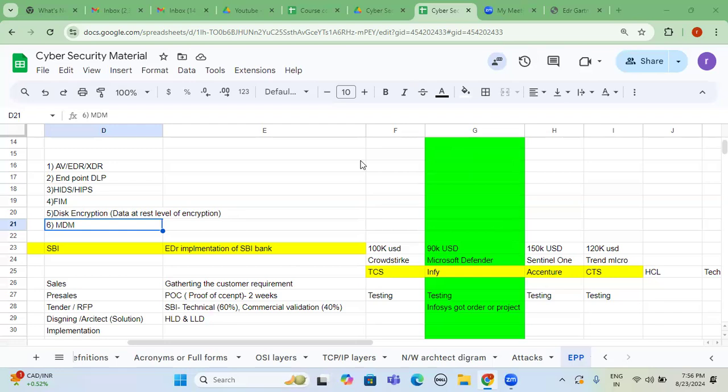Whatever Bank of America endpoints are there, you can get all that information from the respective end user, client or customer, and segregate the endpoints. How many laptops are there? How many MacBooks? How many workstations? How many servers, Microsoft or Unix? You can segregate them OS-wise.